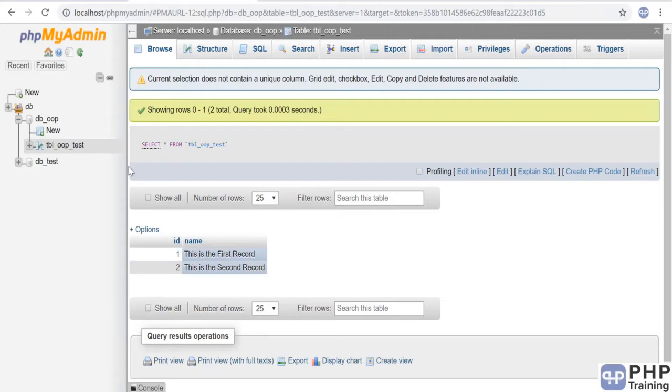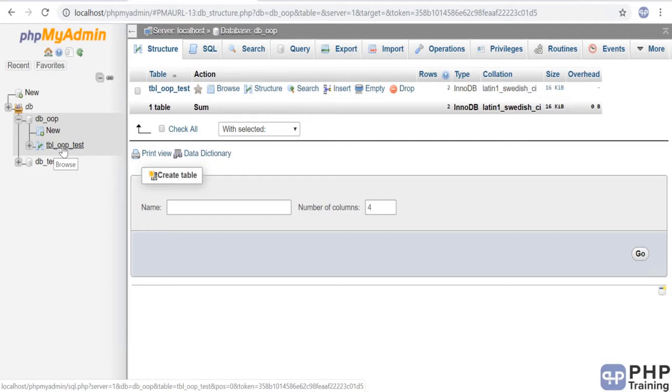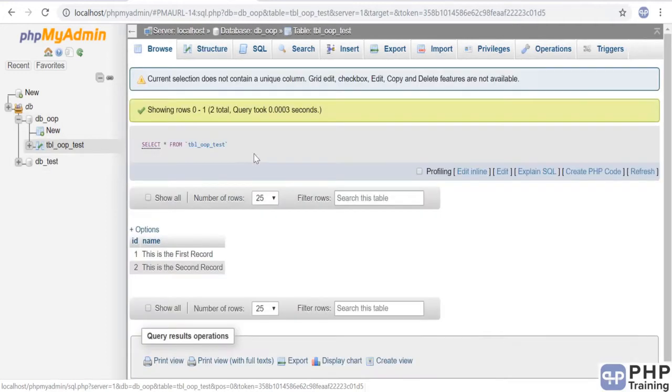So that's the lecture on how to create the table and the database. We have created a db_OOP database, and we have created table_OOP_test. That's all for this lecture on how to create the database and the tables for the database class, and I'll see you in the next one.